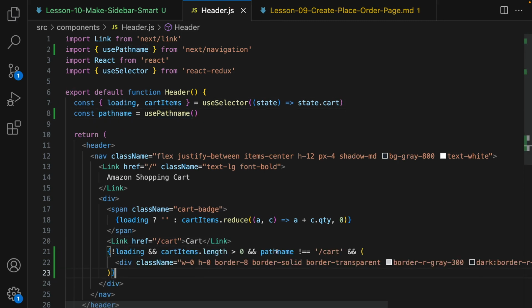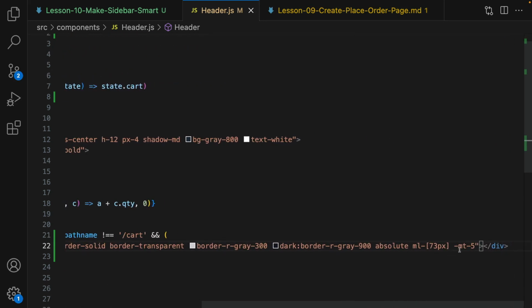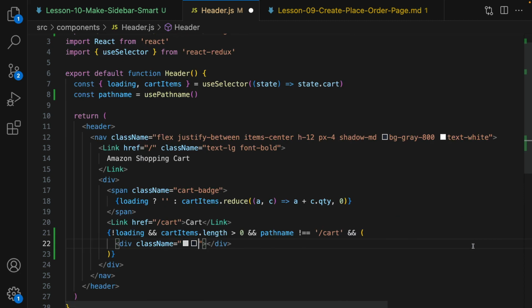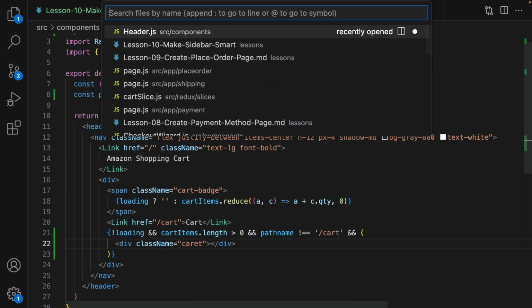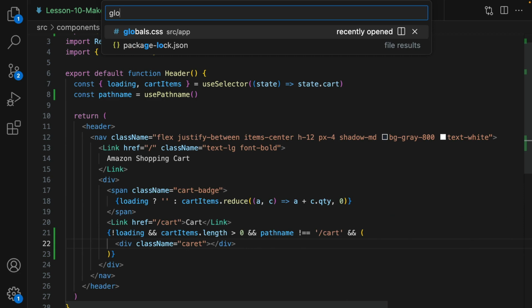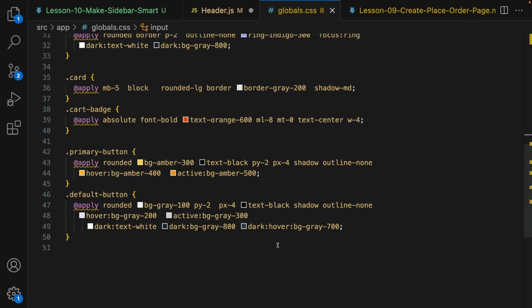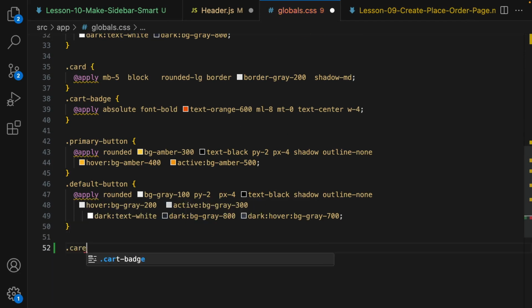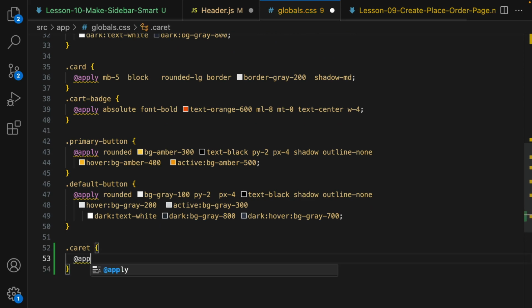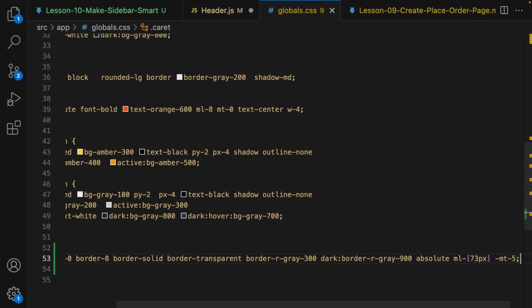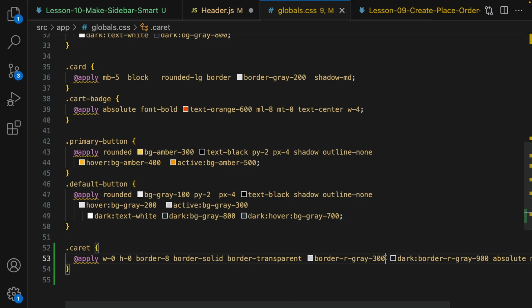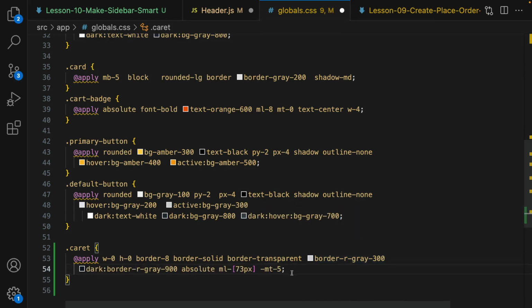Check pathname. If it's not equal to cart, then show a caret using this CSS. I can move it from here, this caret, and set it just caret, then go to global.css. At the very end, define the caret class and use apply and paste it here. So you can have a better view of what is the class that I'm using to create a caret.